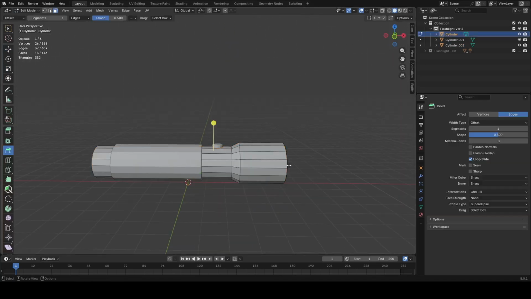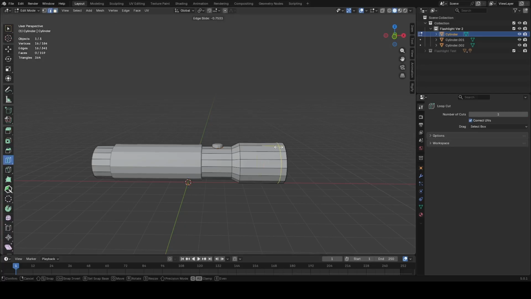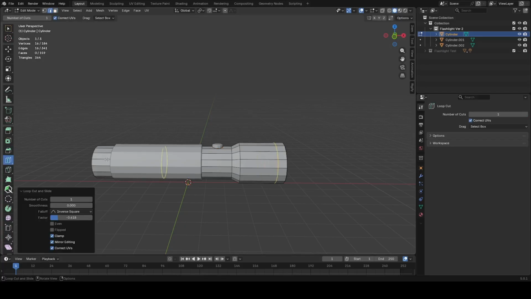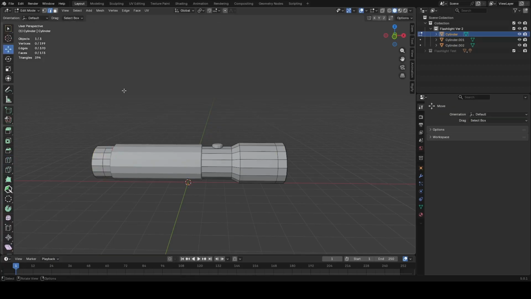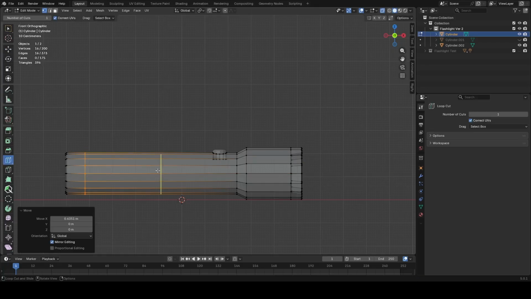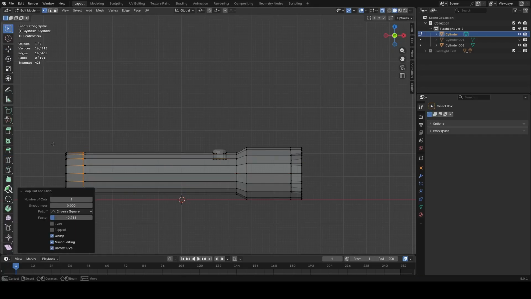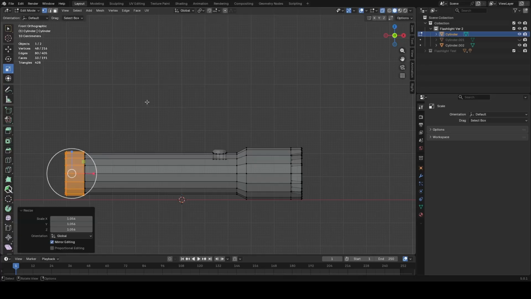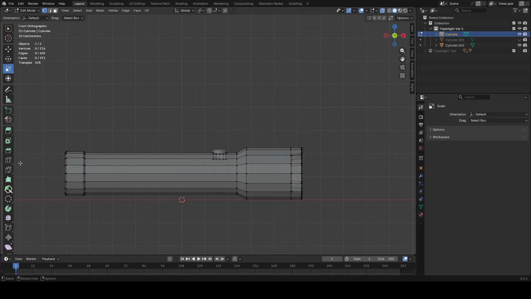To add a little more detail to the model, I'm going to add a sort of cap to either end of the flashlight, sort of like where you'd either change the batteries or change the bulb. Selecting each end, we're going to scale it up ever so slightly until it looks good.